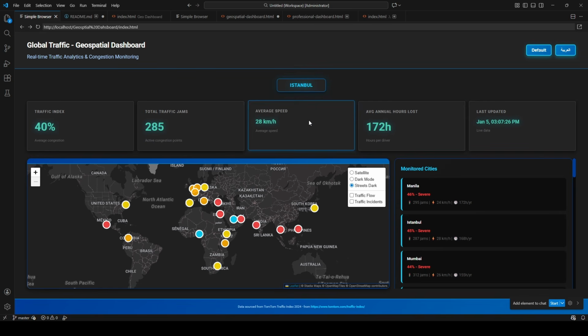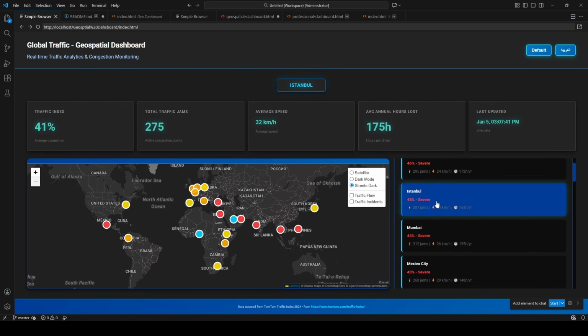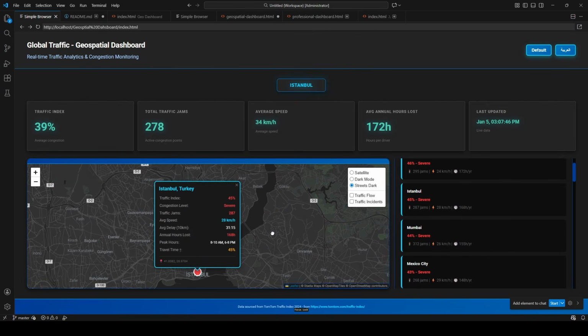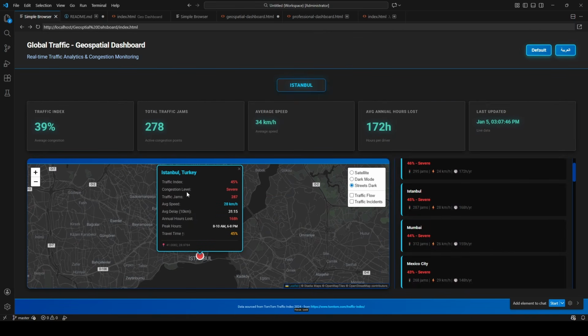populating this data and these statistics cards here, and it also shows it on the map, for example for the top 10 cities around the world. You can also interact with this dashboard. For example, I can go to Istanbul and check the traffic index right now, the congestion level, the traffic jam, speeds, delay, etc.